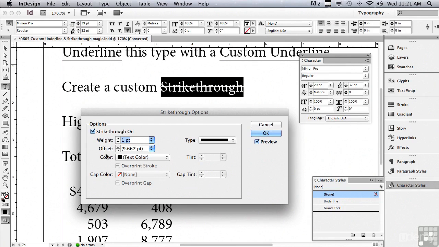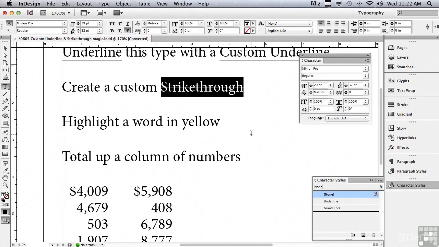And offset, strikethroughs start at the baseline and with a positive offset move up. Strikethroughs are above the baseline, usually. At least that's what the default is. And if I increase this number, it's going to move further up. If I decrease the offset, let me move it down so it's kind of going through the center of the lowercase letters. That looks a lot better. Let me just click OK, and of course, if I was going to use this again and again, I would save it as a character style.